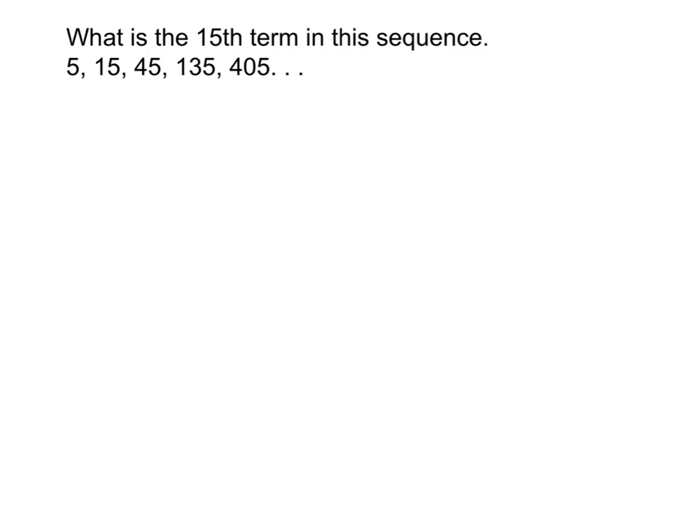This says, what is the 15th term in this sequence? To figure this out, I first have to decide if it's an arithmetic sequence or a geometric sequence. If it's an arithmetic sequence, I can add or subtract the same amount to get the next term.